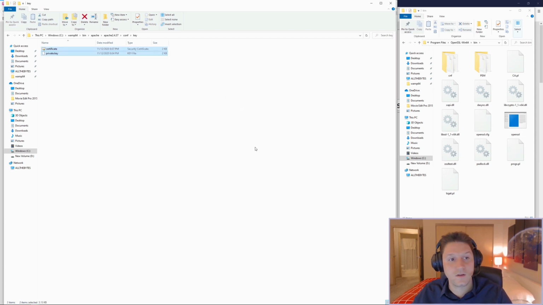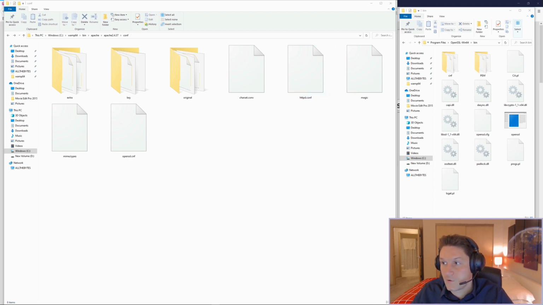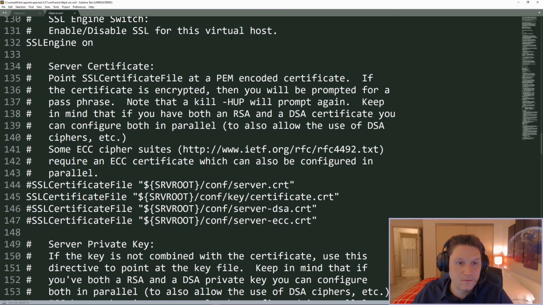Continue. Now, our certificate and our private key have been successfully moved to our WAMP server. Now we need to go up one level and edit our httpd.conf file. I'm going to open that file. Then I'm going to go into the extra folder and open up my httpd-ssl.conf file. These are the two files we need to edit.